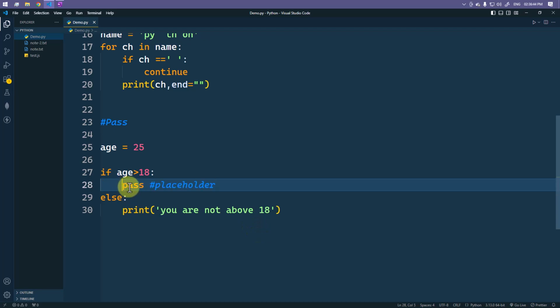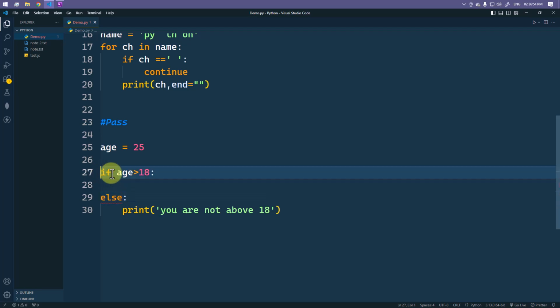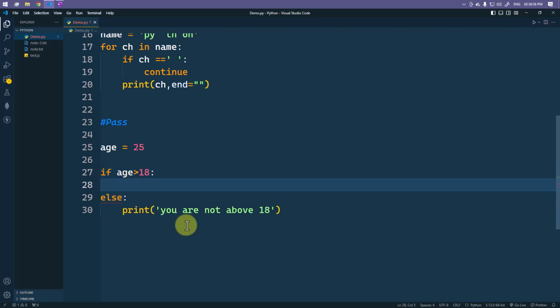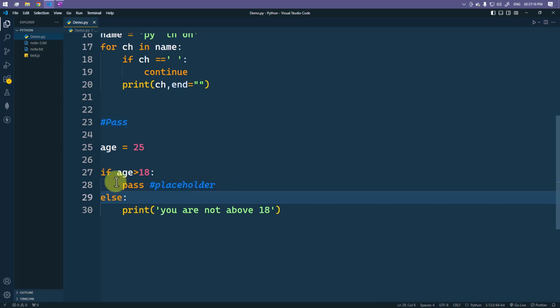If we do not use the pass inside the if statement, this will throw an error. If we remove that, you can see it is throwing an error because the if must have some logic inside that. So as a placeholder we can use the pass. At a later point in time we can add that code inside the if block. The pass is really helpful to place any kind of future logic.